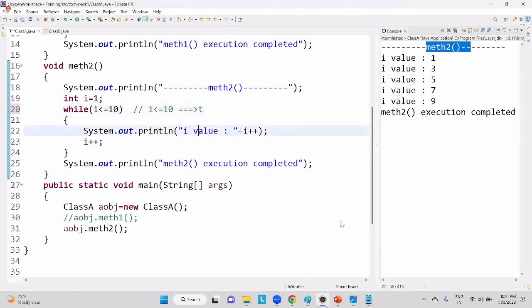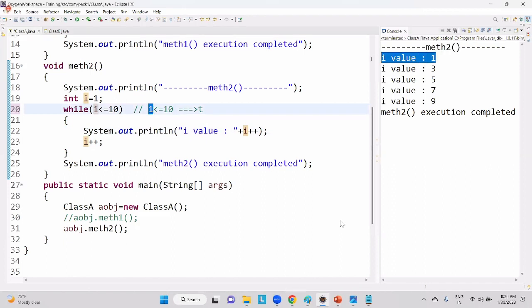System.out.println I value plus I. What is I value? 1. So 1 will be printed. And after printing I value as 1, it is getting incremented. Now tell me what is I value? 2. After that, line number 23. Again, we are incrementing. Now what is I value? 3. Now I value will become 3 after executing line number 23.